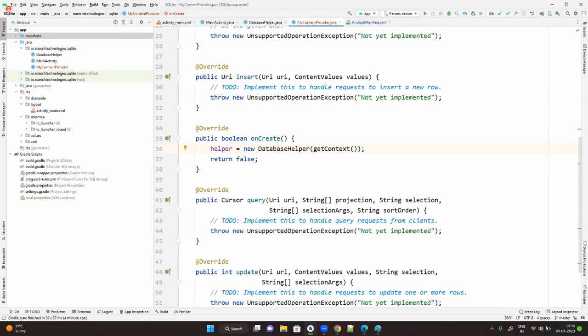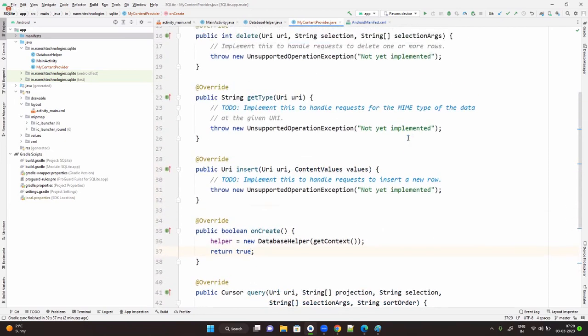We cannot write get application context here because when this content provider is hit by another application, the context would be different. So whatever the application that is responsible for calling this content provider, that context you want to get. That is why you are writing get context here. And you can return true here. Instead of false, you can return true here. Nice.